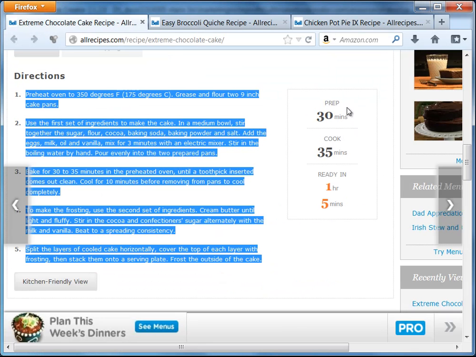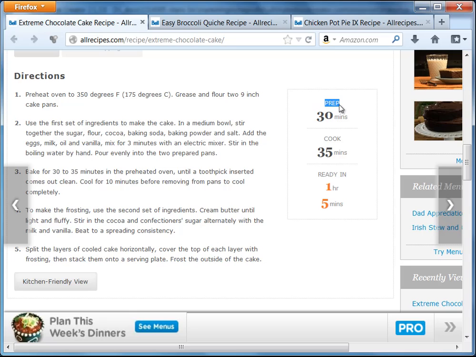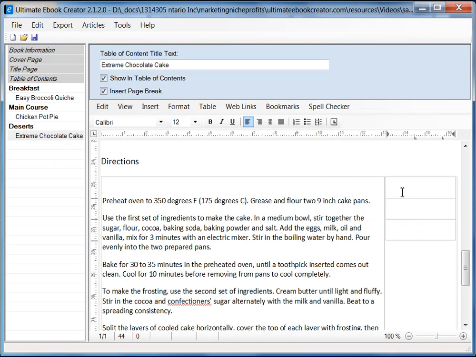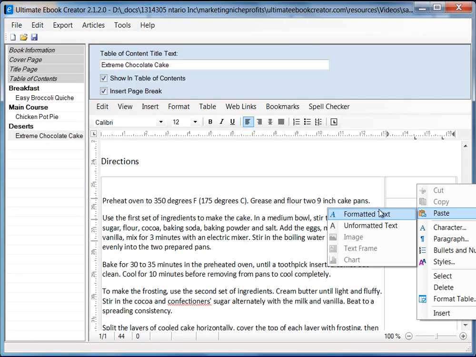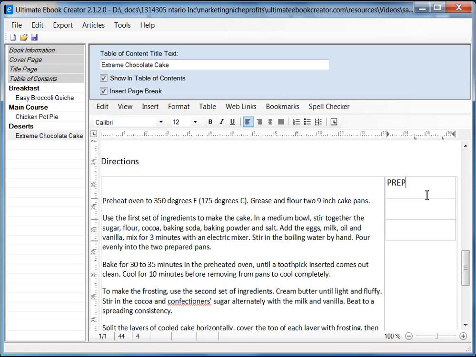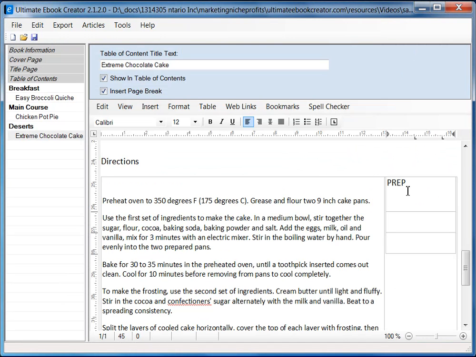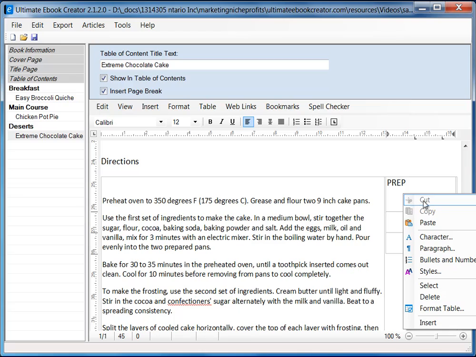Now what we want to do is basically just type in this information. Okay, so I'll paste unformatted again, and then it says 30 minutes, so let's just type that in. We'll say 30 minutes.